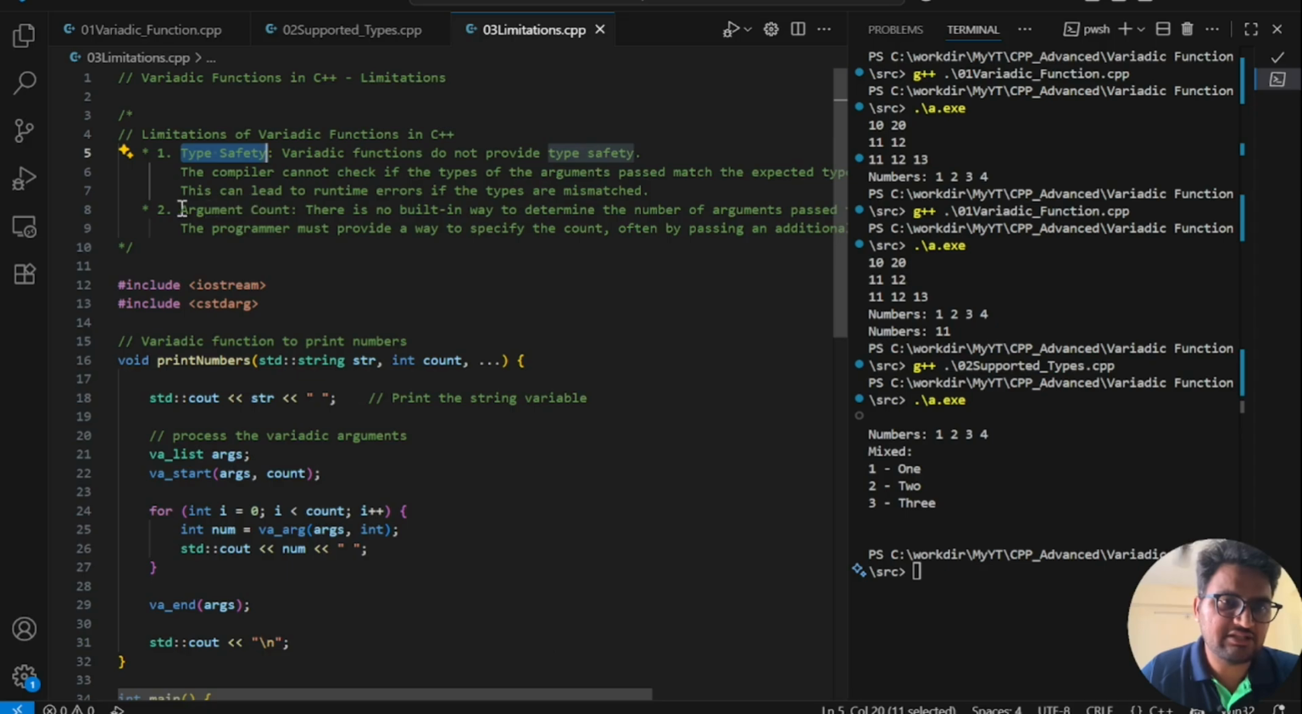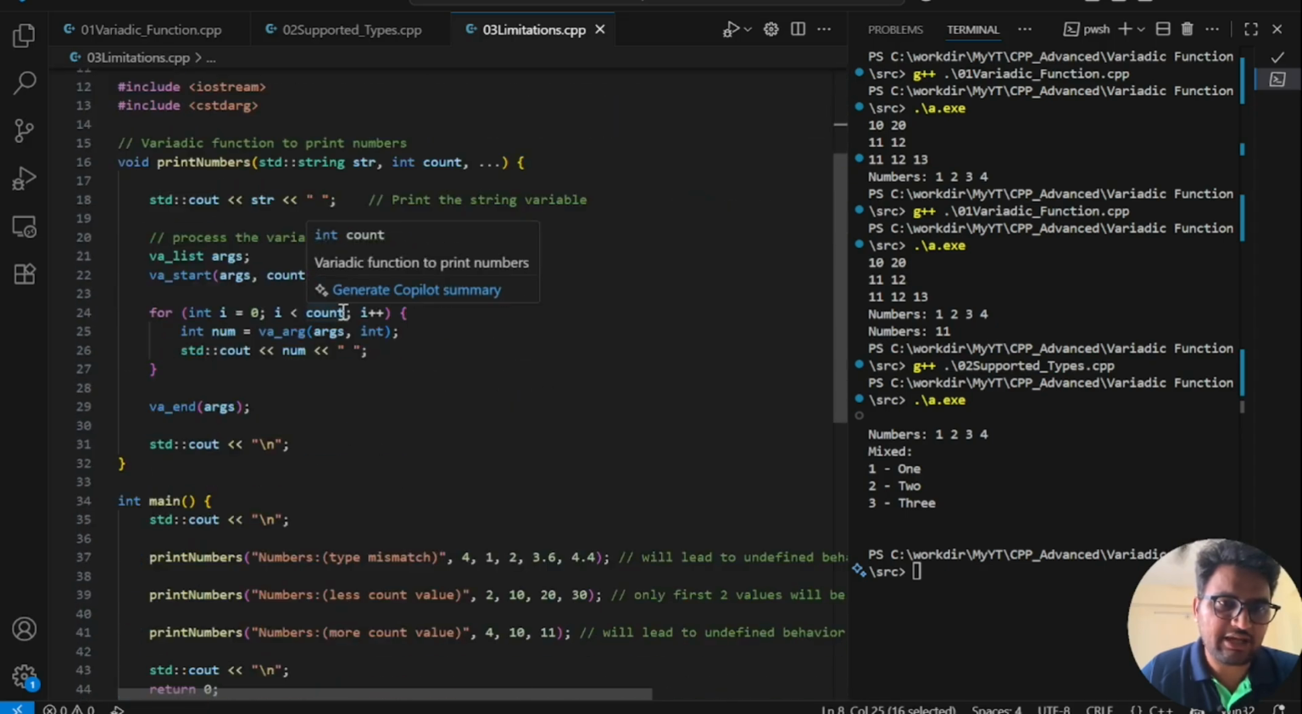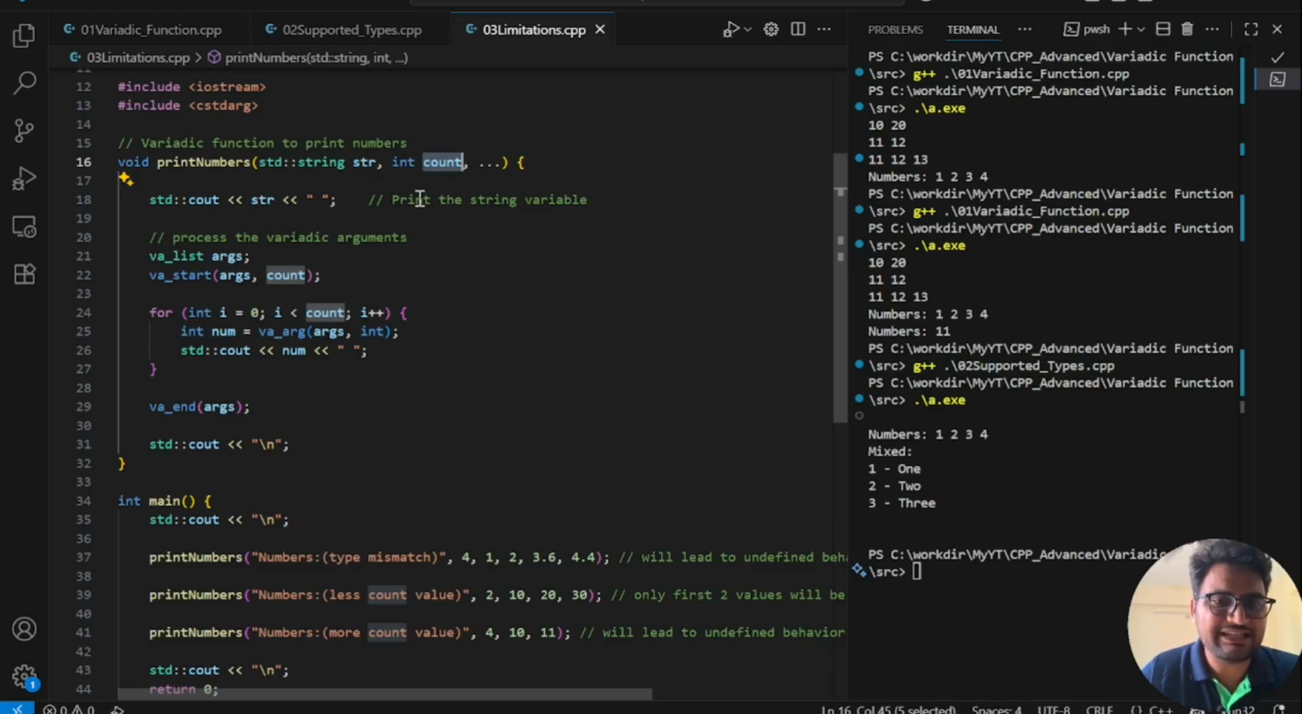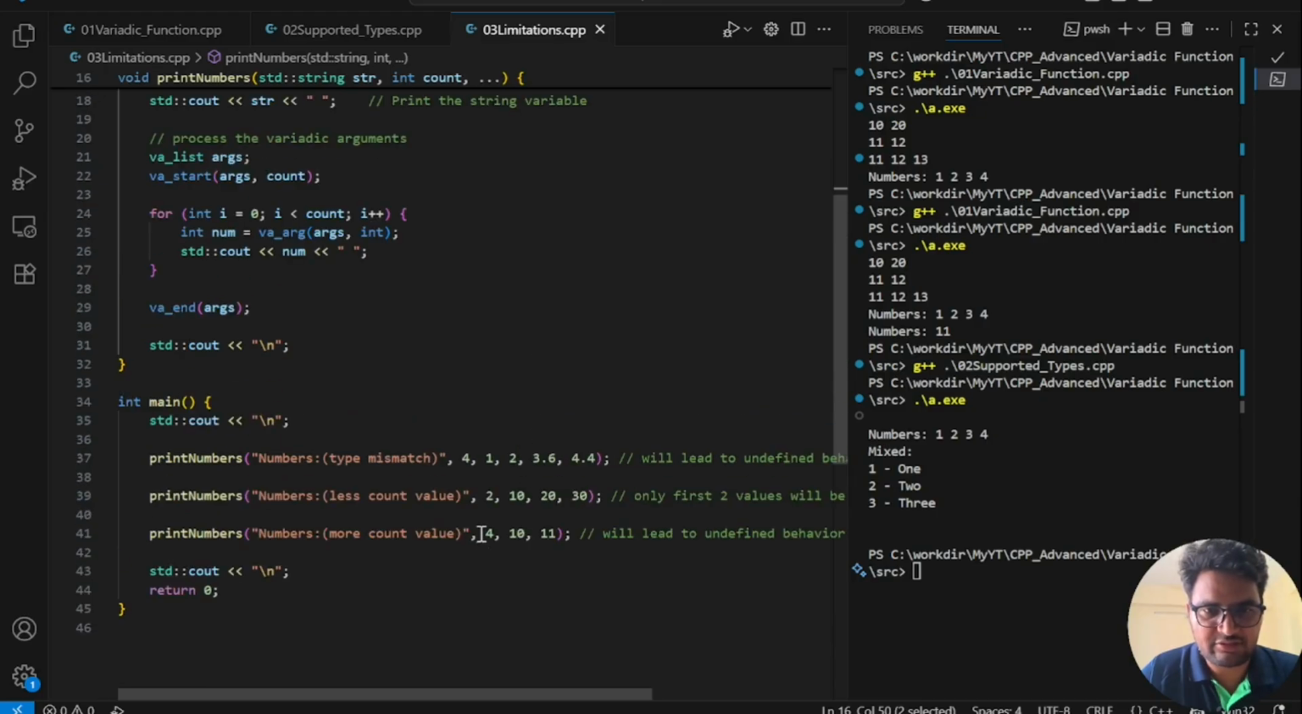This is the first limitation, that is what is mentioned here, type safety. Second one is argument count. So this argument count we are explicitly passing, right? If we are passing less or more, then that would also be a problem. For example, in this case, see here, I am passing count as 4, and I am here passing only 2 arguments, right? But this is expecting 4. So in that case, it will lead to undefined behavior, because it will try to fetch the 4 arguments.